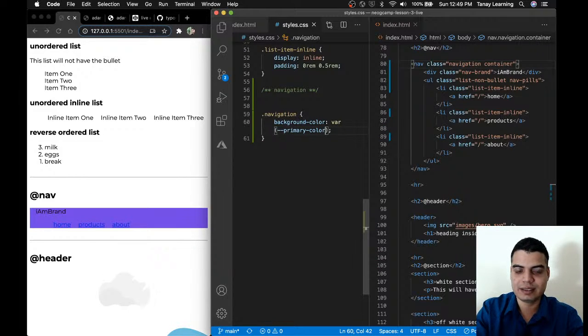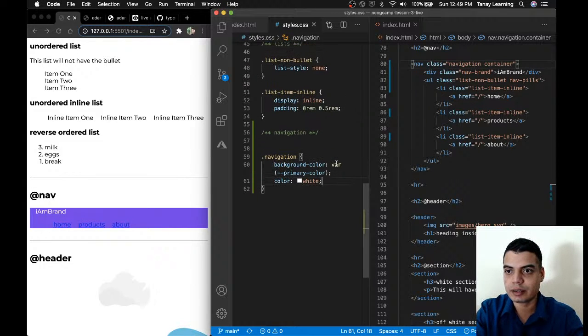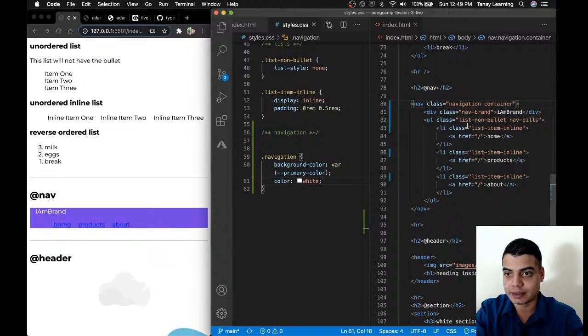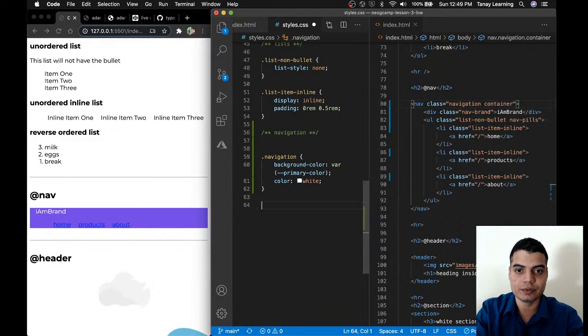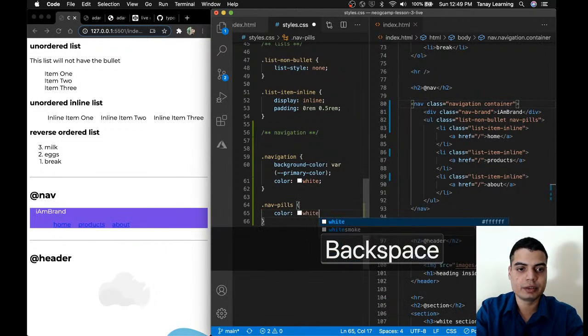Looks bad, huh? No problem, we will fix it. We want the background color. We also want the text color of the entire thing to be white. Okay, the list is not going white, the list is still black. So what is the list? Nav pills. So we'll say dot nav pills color to be white.